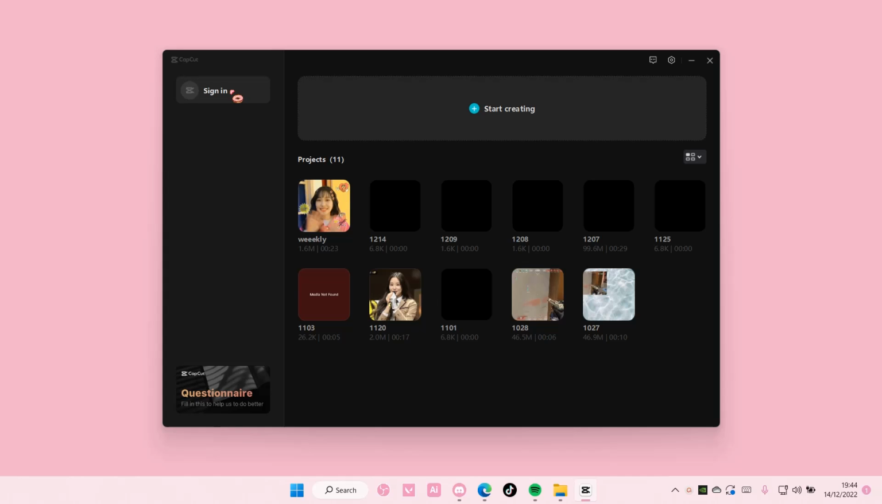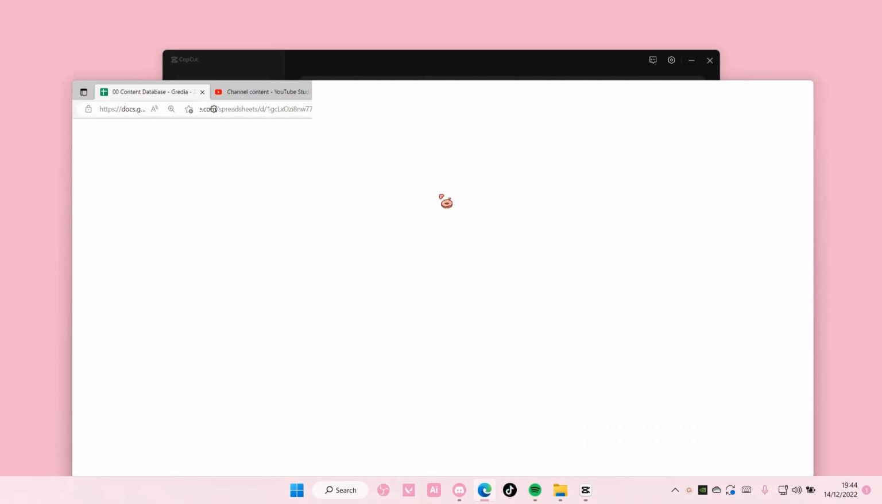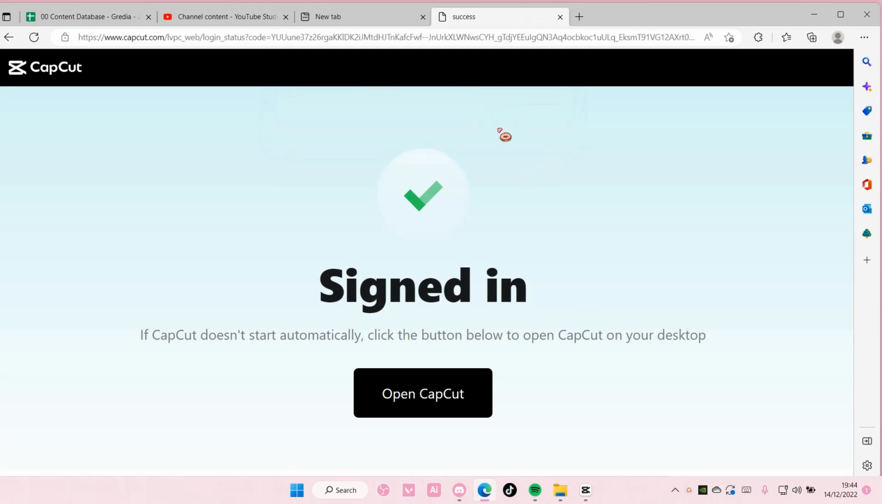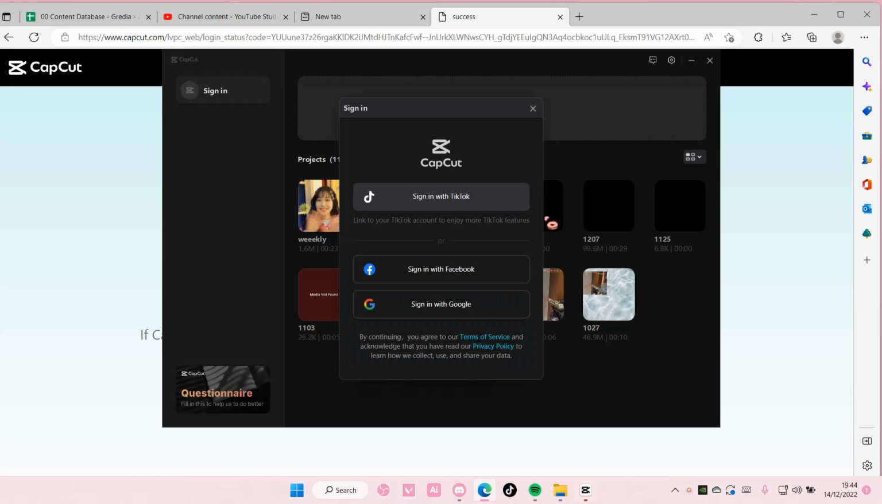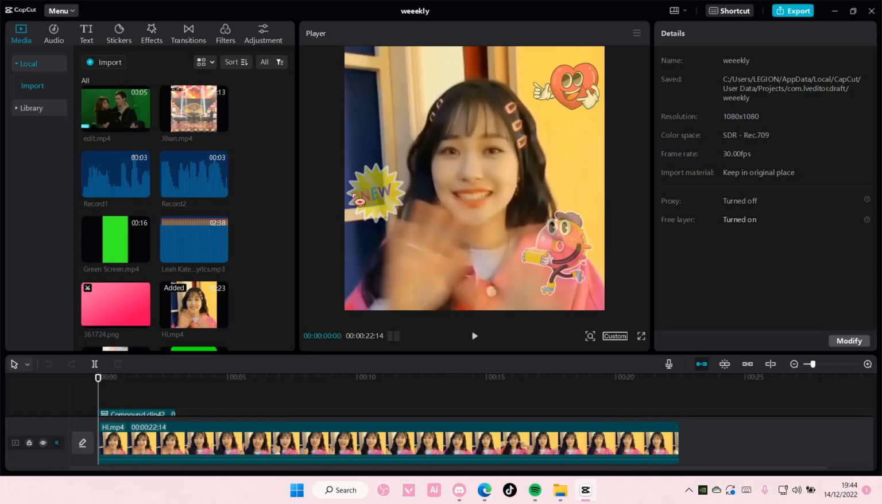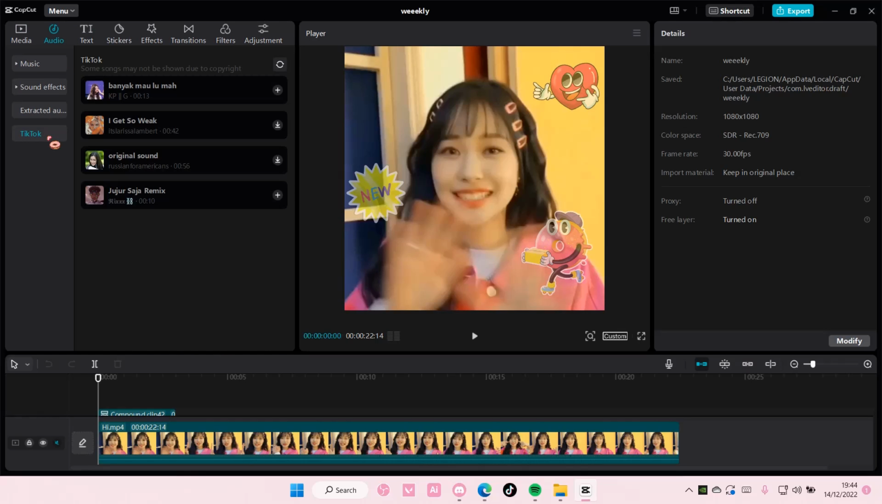Sign in, and you are just going to select sign in with TikTok, and you're just going to select authorize and select open. If this doesn't work for you on the first try, you're just going to do it a couple of times. Select a project or start creating, go to audio and go to TikTok, and this will show up.